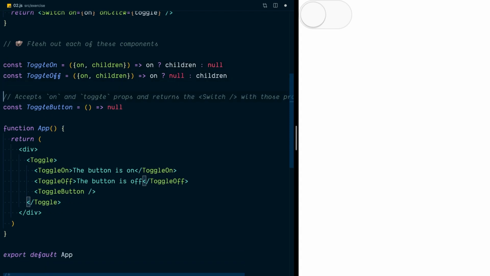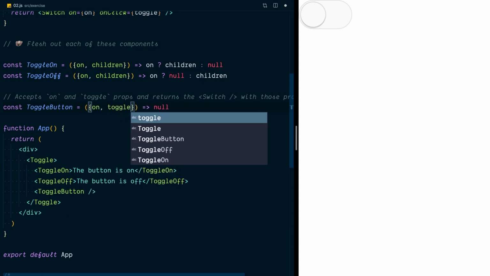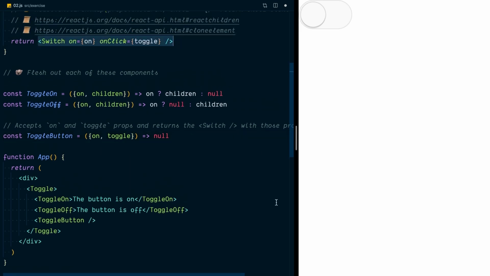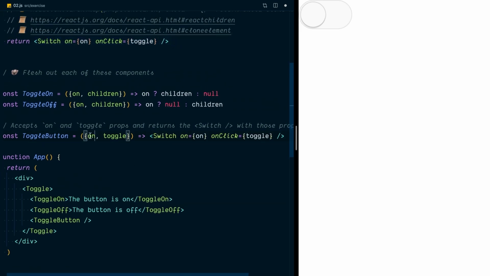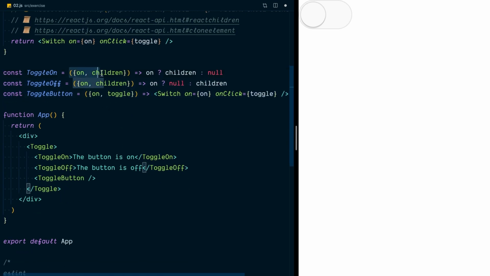And then for our toggle button, we're going to accept on as our state and toggle as the function that we use to change our state. And then I'm just going to grab this switch code right here and paste it right here. So we're going to forward on to the on prop here, and then toggle will be forwarded on to the on click. Okay, cool. So now we have these components ready to go, but we don't have any way to pass the on or toggle props to these because we don't have access to those. Those are managed within the toggle component itself.